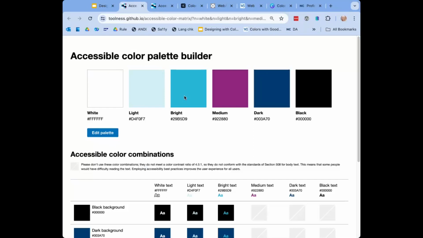So I took the bright turquoisey color. I know that's not turquoise. I can't think of a good name for it. This purpley wine color, and then that darker navy color. And then I took a lighter shade. I think this was at 20% of that turquoisey color. And then of course the white and the black.